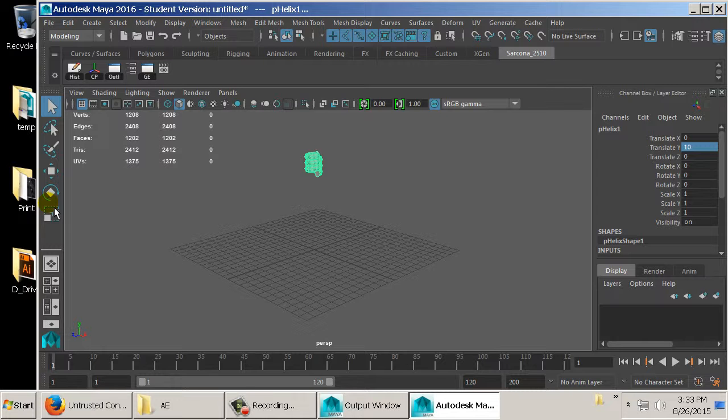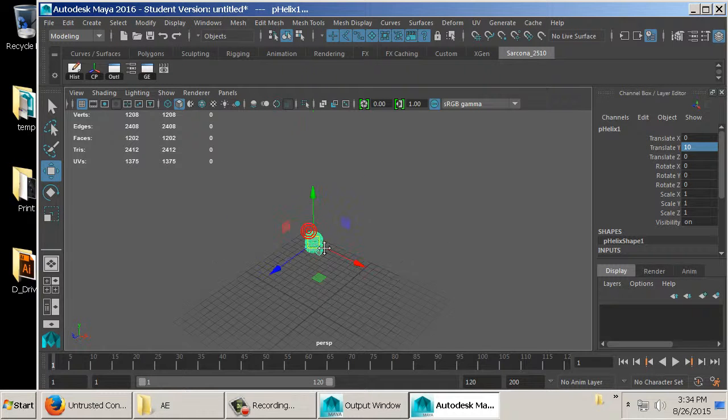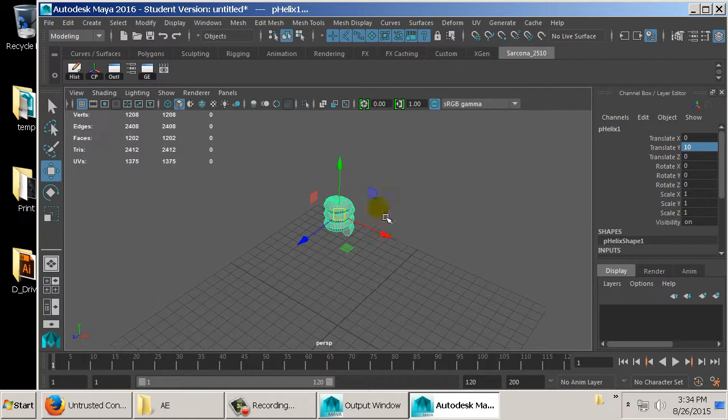W. So we hit W. You'll see we have 6 icons that popped up. We have this red, green, blue arrow, and then we also have a red, blue, and green box. These things correspond to certain items.